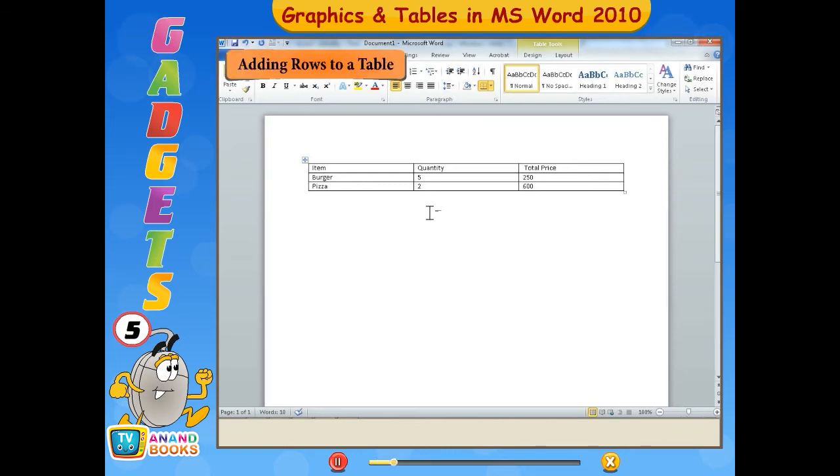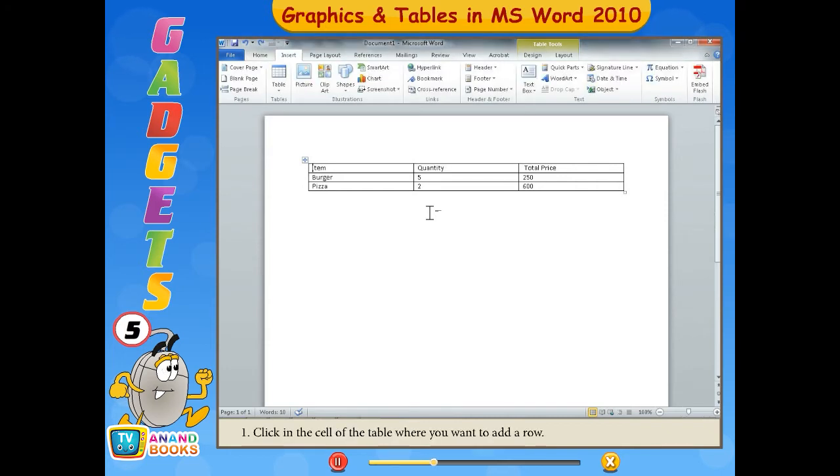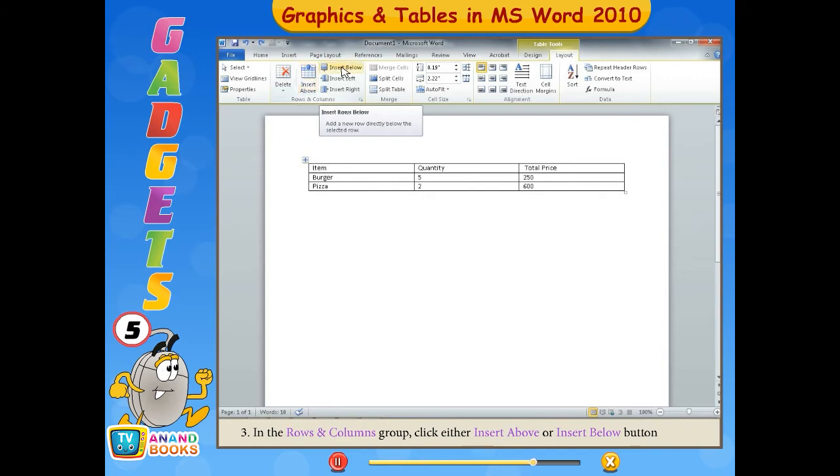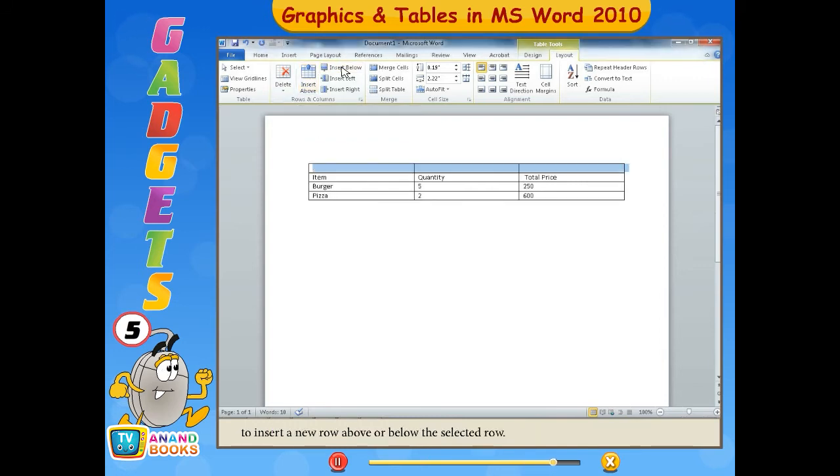Adding rows to a table. To add a row, follow these steps. Click in the cell of the table where you want to add a row. Click the Layout tab. In the Rows and Columns group, click either Insert Above or Insert Below button to insert a new row above or below the selected row.